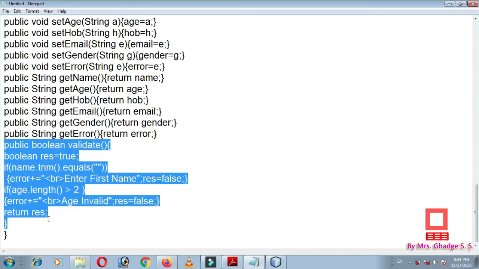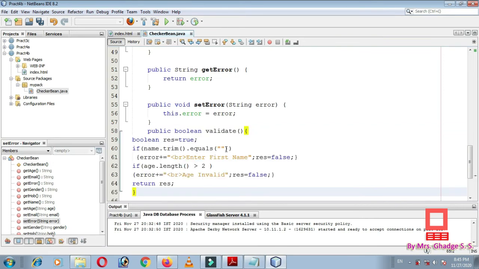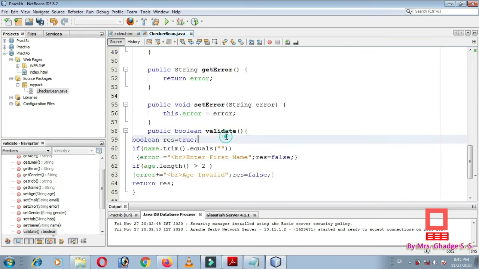Okay, so for that you need to write code manually, as I have already explained it. I will copy it and just paste it here. Here is the method validate. The first statement is boolean res equal to true. Then if name.trim().equals(""), enter first name message, and result is equal to false. The second, if age.length greater than 2, then age invalid message, and result is equal to false. The statement written here is return result.